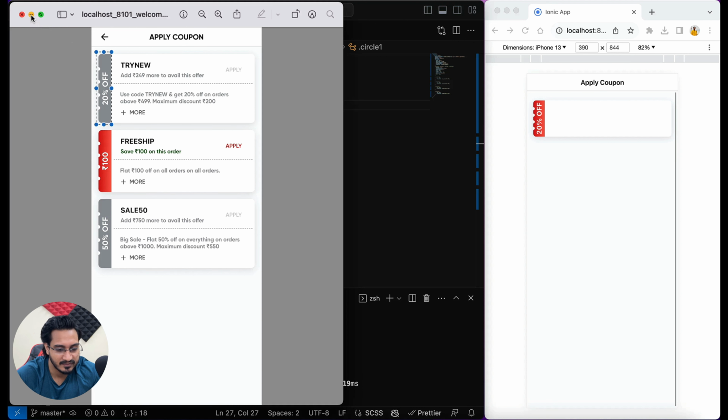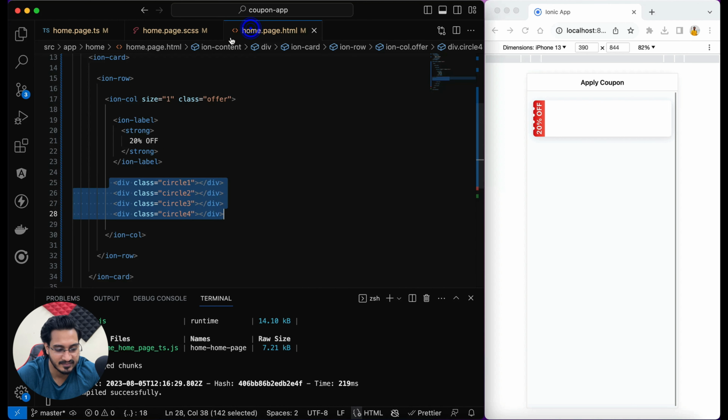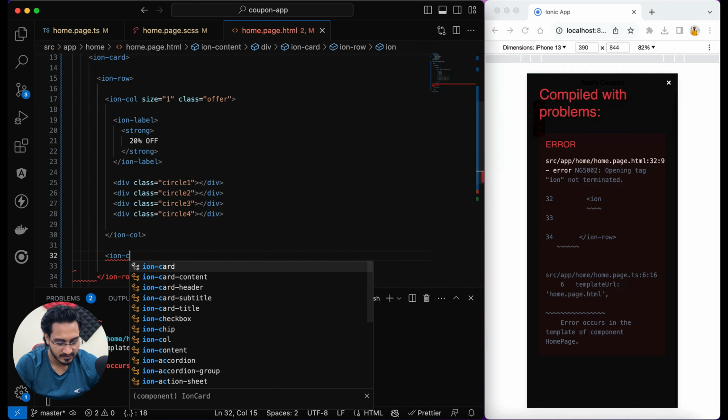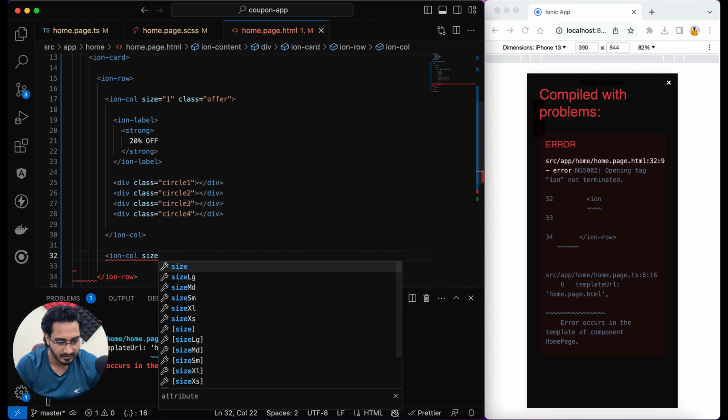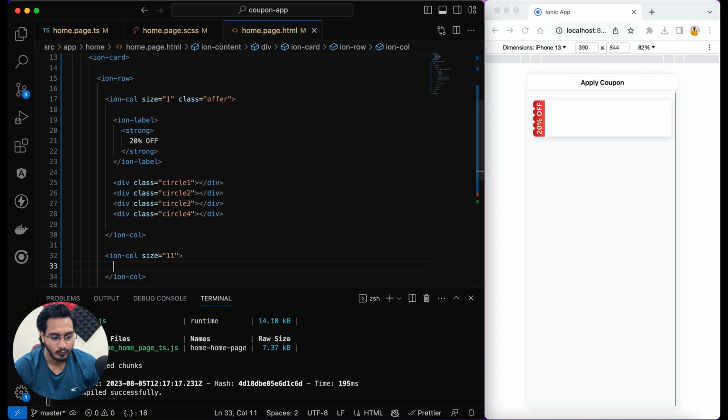So let me minimize it, and don't worry about these transitions, we are going to work with that later on. So the basic design is being done here. Now we need to fill up the content, before which I'll go to the HTML here and work with that. So I'm going to create another ion column here, and this time the size of it will be the remaining one, that will be 11, okay. So all total we have 12 size maximum, and one I have already given, 11, the rest 11 will be given to our content now.